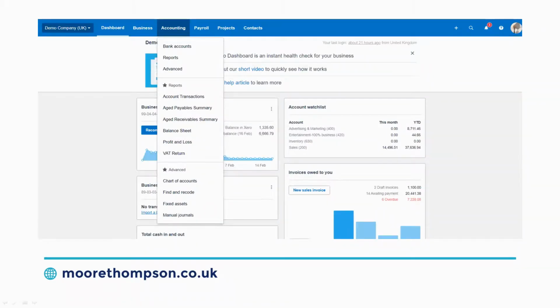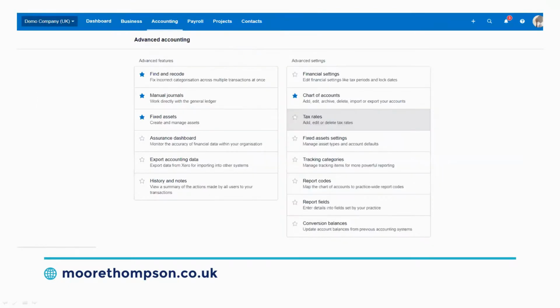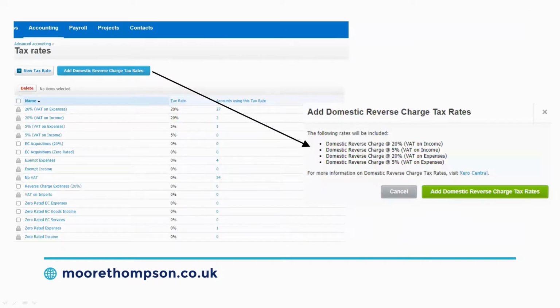Once you've logged into Xero, select accounting from the top menu. This will bring down an additional menu. From here, you can select advanced. This will then load up the next page. Here, highlighted, you can see tax rates. Select that next. And from here, there's a blue button which says add domestic reverse charge tax rates.